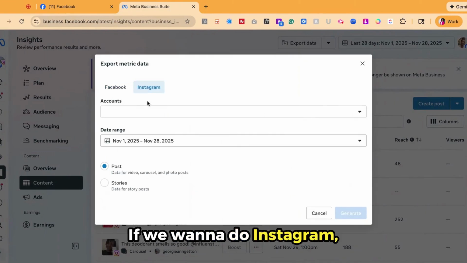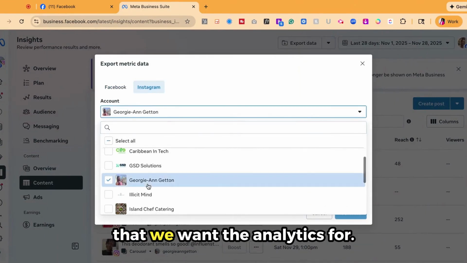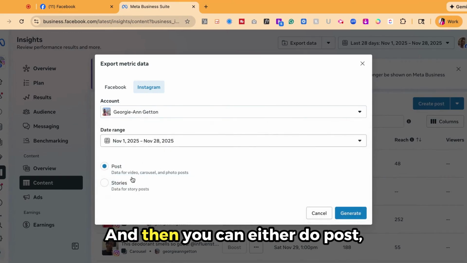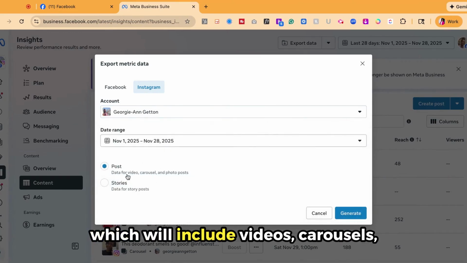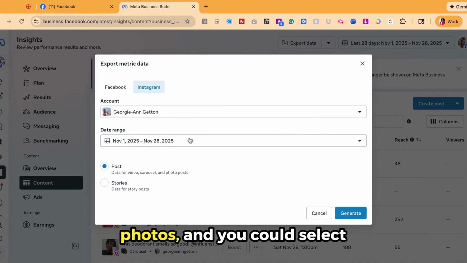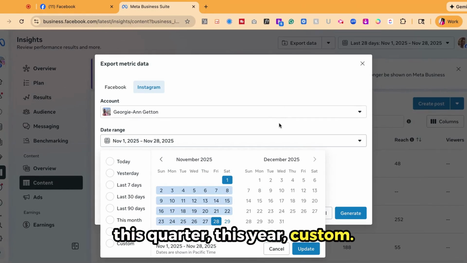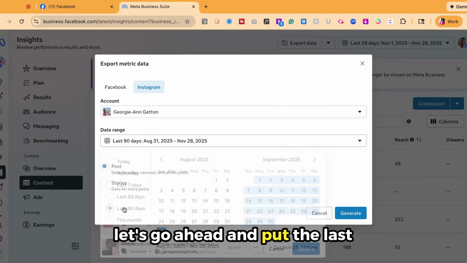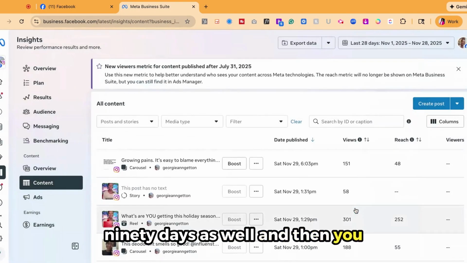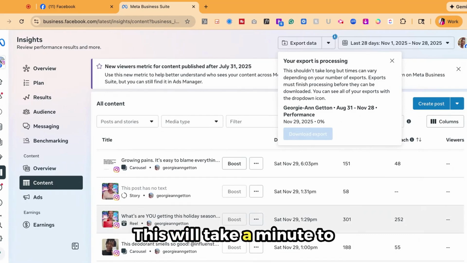If we want to do Instagram, we'll select the Instagram account that we want the analytics for. And then you could either do post, which will include videos, carousels, photos, and you could select the date range: this month, this quarter, this year, custom. So for this one, let's go ahead and put the last 90 days as well. And then you select generate. This will take a minute to generate.